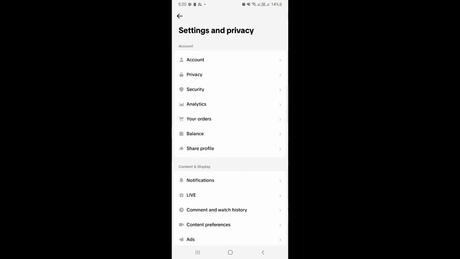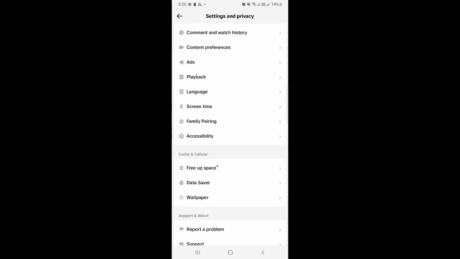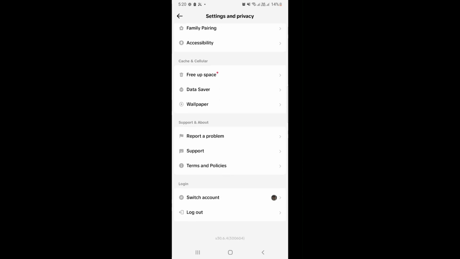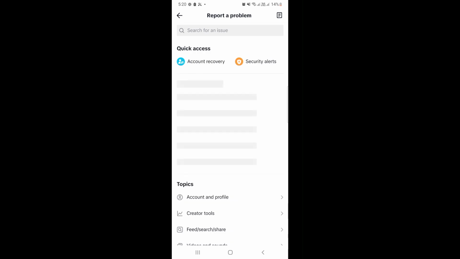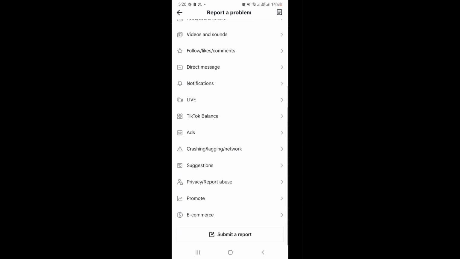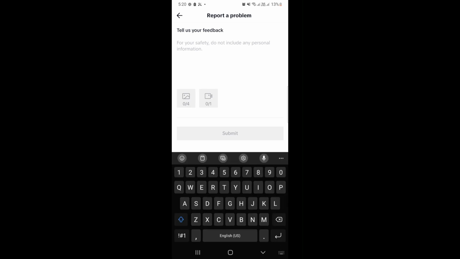Now in this activity, what you're going to do is we're gonna scroll down and there we can see report a problem. So click on that one. When you reach the report a problem page, you're going to continue scrolling down below and then click on submit a report. Now in this section, you will actually tell them your feedback or your problem with regards to your TikTok shop if it's not showing up.